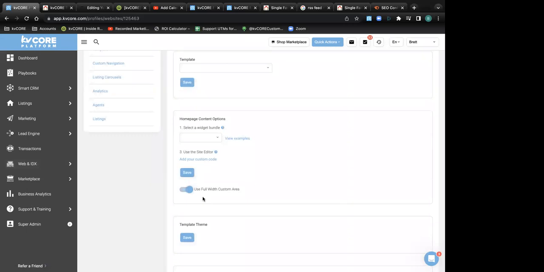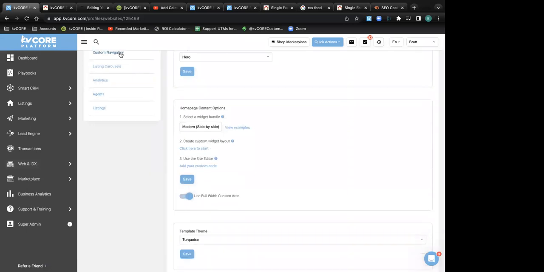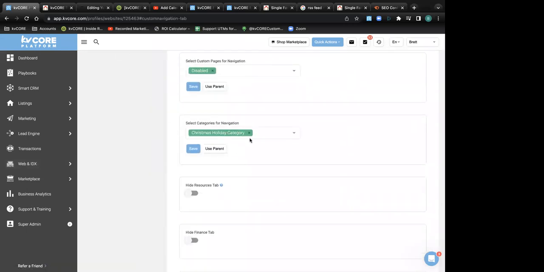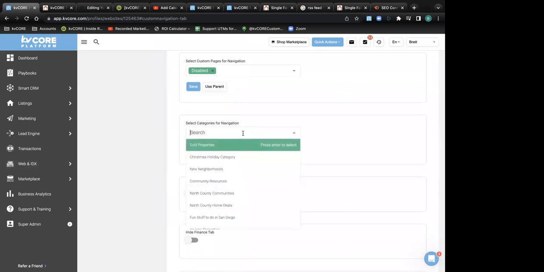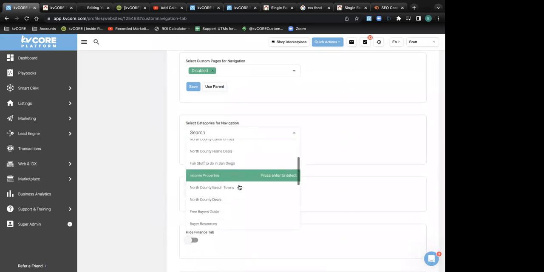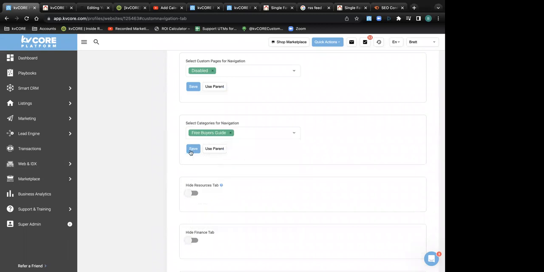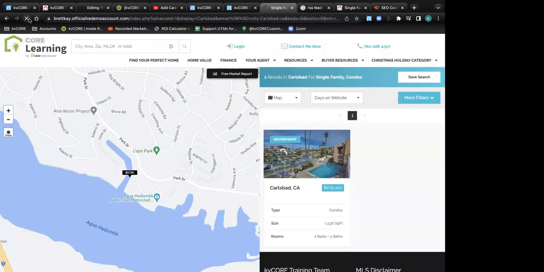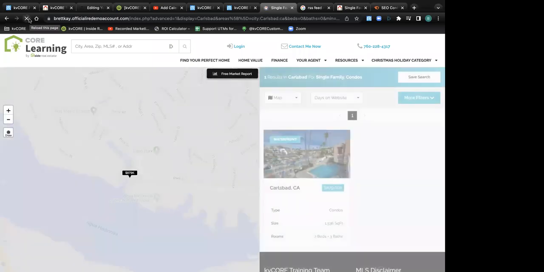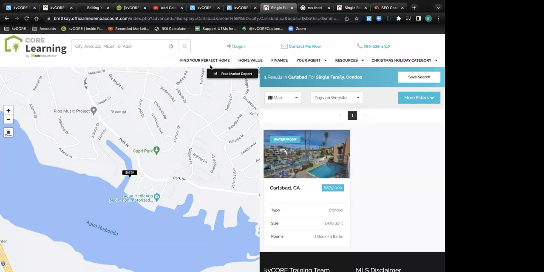Good spot. Go to Edit Settings, Custom Navigation. I'm going to get rid of my Christmas holiday category, and I'm going to pick my free buyer's guide. I just built this one not too long ago. I'm going to hit Save. Come back to my website, give it a refresh, and hopefully it works for me. It might not yet. Give it a couple. We'll let that, just think about it for a minute. But I'll show you how to do this.